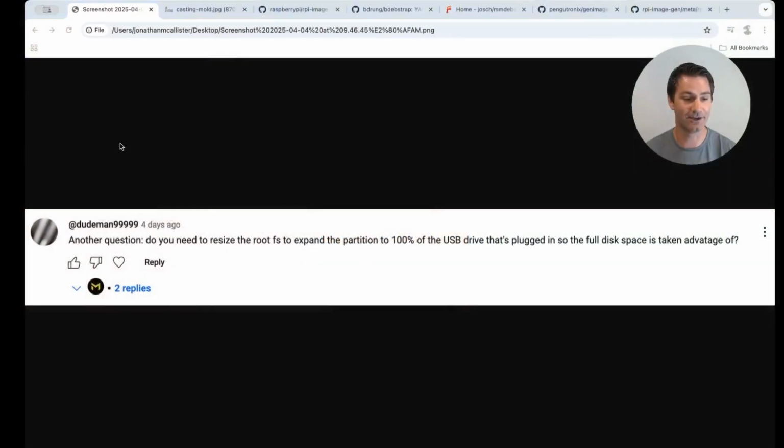So the question from Dude Man is here, which is, do you need to resize the rootfs to expand the partition to 100% of the USB drive that's plugged in so the full disk space is taken advantage of?